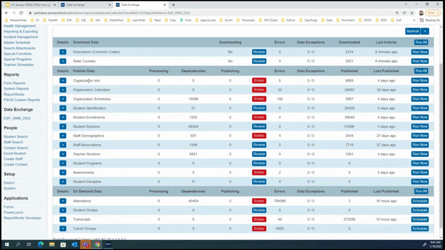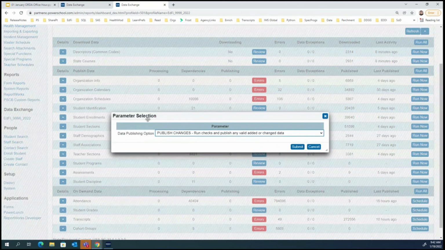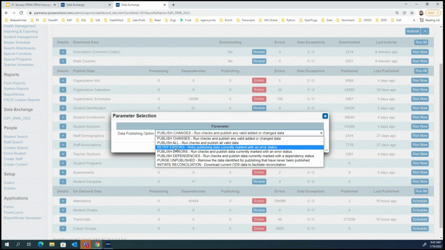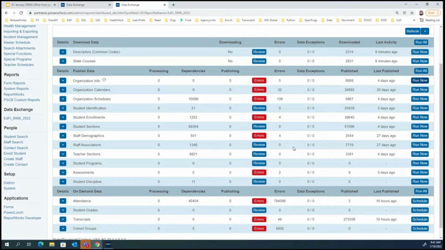So what we could do, for example, if we wanted to publish just one of these, I could click Run Now, and you're going to get this parameter selection drop down. The first time that you do this, you just want to click Publish All. It says Run Checks and Publish All Valid Data. You'll notice you have some other options here that might be interesting to you later. If there happened to be an error that could be corrected, and you wanted to just try publishing the ones that you corrected later on, you could click Publish Errors or Retry Errors. There are other options, but for right now, you would just do Publish All and Submit.